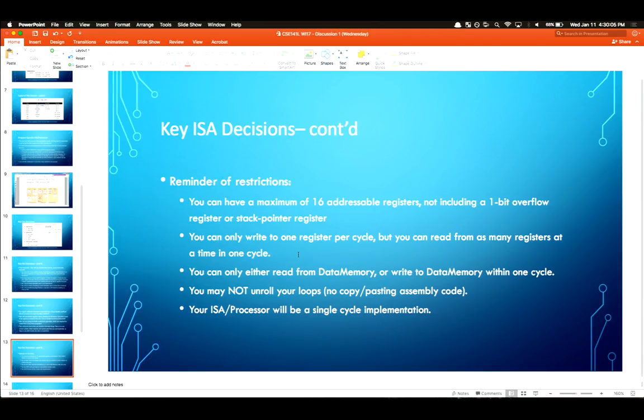Another limitation is you can only write to one register per clock cycle, but you can read out from a register file as many registers as you want. So you can read however many registers you have at once, but you can only write to one at a time. For data memory, you can either read from data memory or write to data memory in one clock cycle. You can't do both because those are clocked operations that require a clock to tell you to read or write.